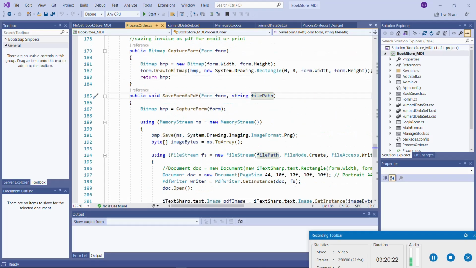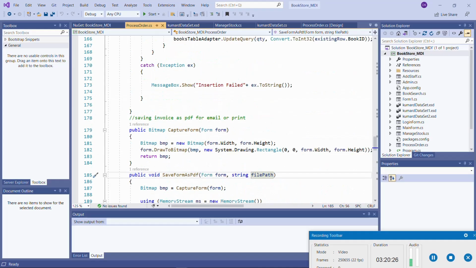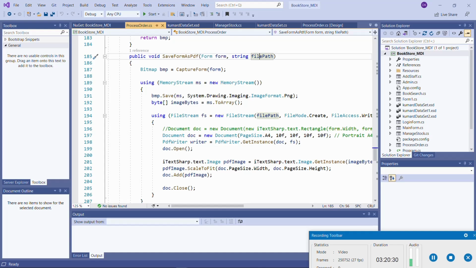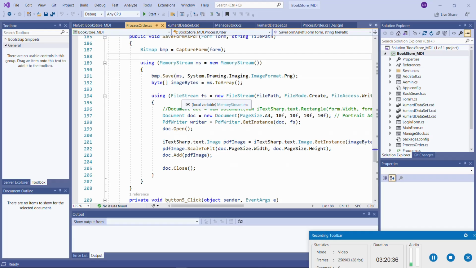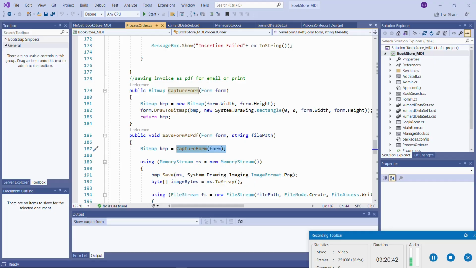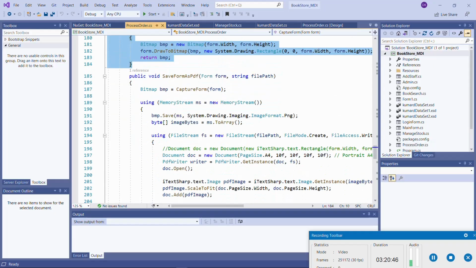So as you can see, we are using this method just to run this. We have save form as PDF, and another method that we are using here is capture form. So capture form is here. As I said, the other method is save form as PDF, which is here.